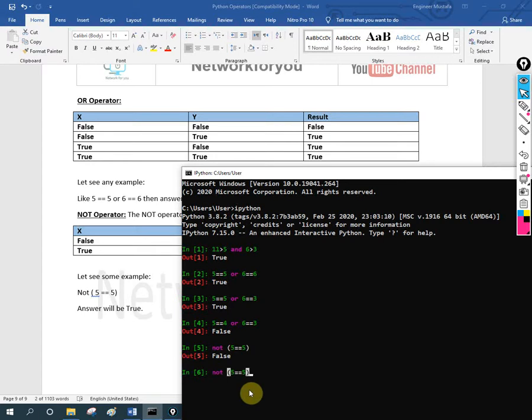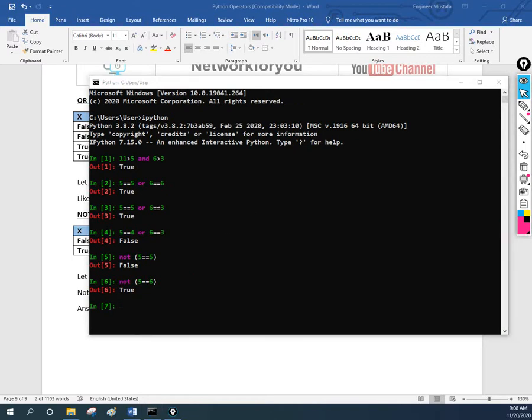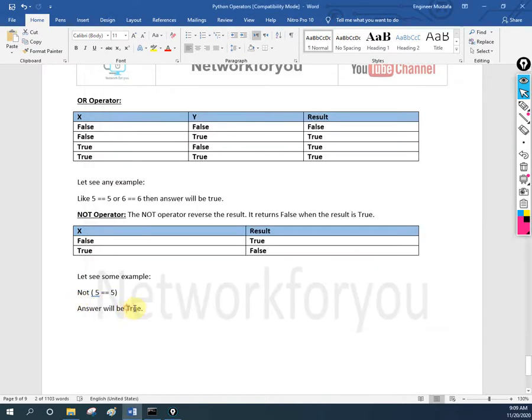Let me try another. Instead of 5, let me remove this 5 and keep a 6, because 5 is not equal to 6. So the output will be false, and when we use not, the output should change from false to true. If you see here, not of 5 is equal to 5 means this is true, so the answer is false. Here it is false, but the answer is true. Okay, so here I wrote it incorrectly. Let me correct it. This is false.